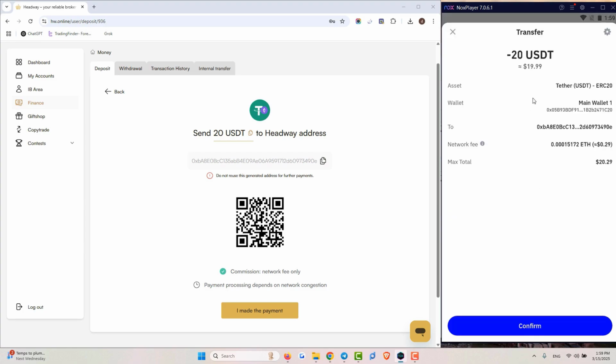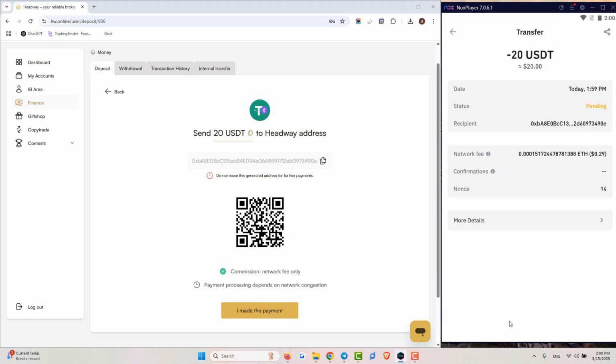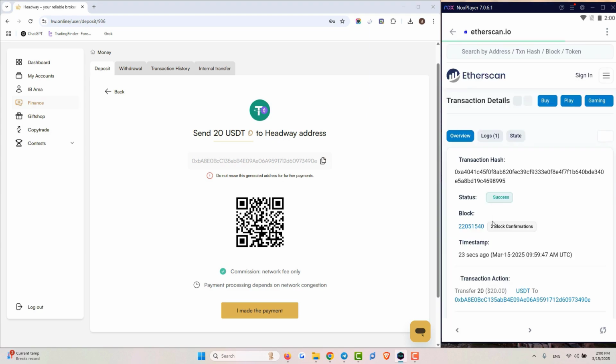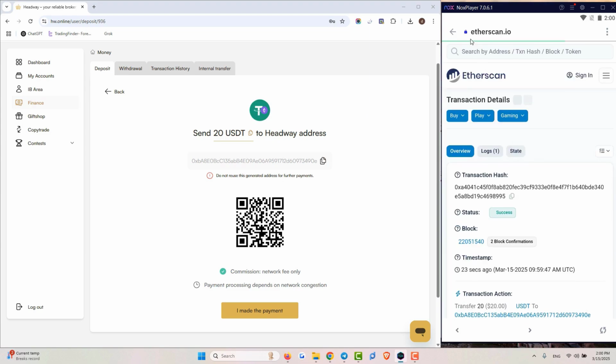On this page, the sender's address, the destination address, the fee amount, and the total amount will be displayed to you. After clicking Confirm and entering the password, the payment operation will be completed. After completing the operation, you can view more details of your transaction on the Etherscan website by clicking on the More Details option on this page.